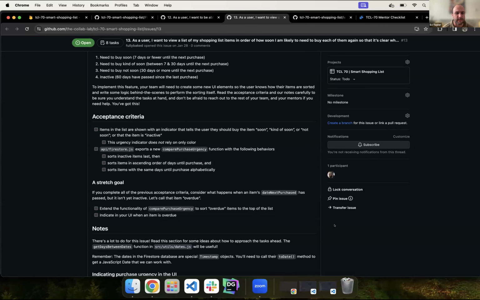The next one is in the Firestore JS file, you're going to export a new compare purchase urgency function with the following behaviors. It's going to sort inactive items last, then sort items in ascending order of days until purchase, and sort items with the same days until purchase alphabetically. Okay, so that one especially, just pay attention again. It's kind of laying out exactly how we want them to be sorted, but it can be a little confusing. So just heads up on that.